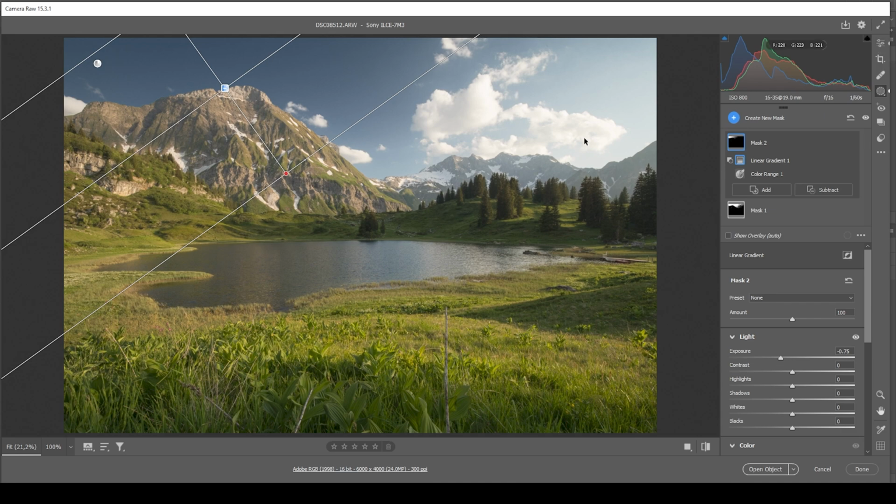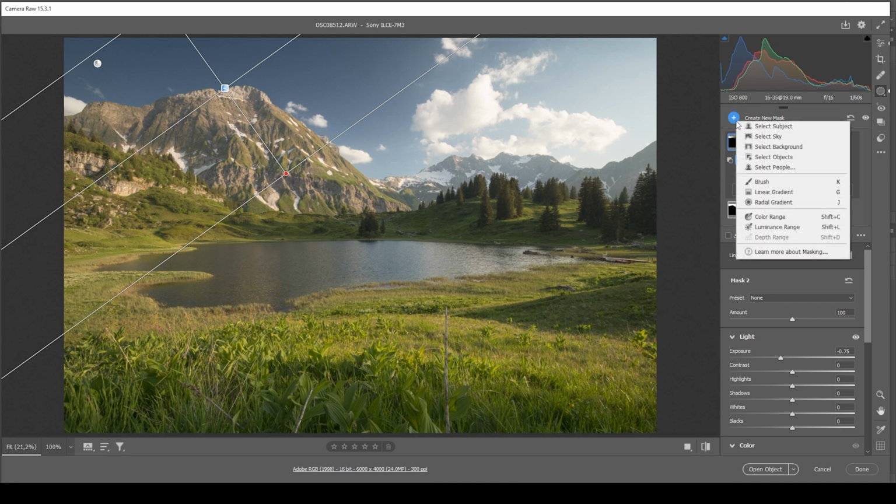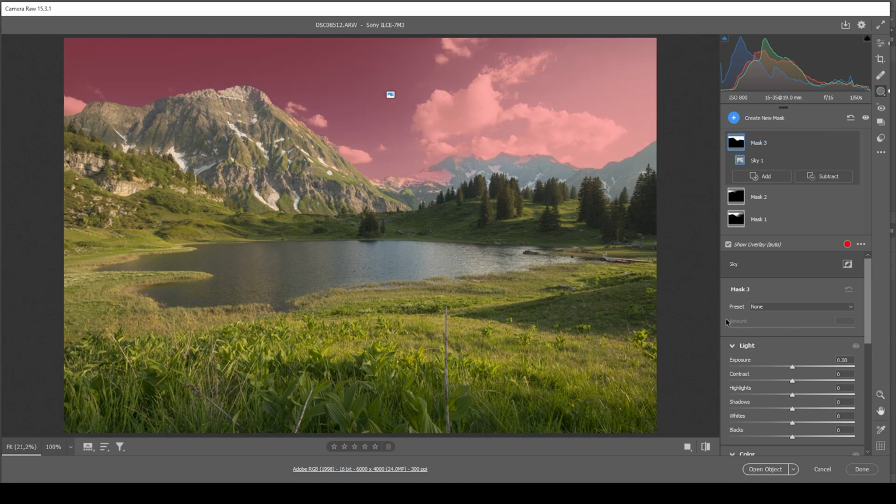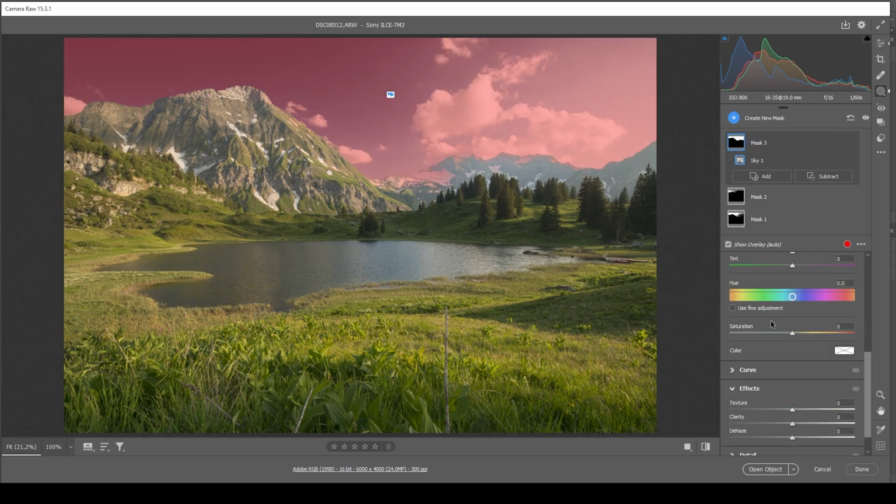Wonderful. Next up, let's create a new mask and here we're choosing sky. I want to boost the saturation of the whole sky, so let's go down here and bring up this slider. I'm going to raise it quite a bit since I want the sky to be a vibrant blue tone like that.